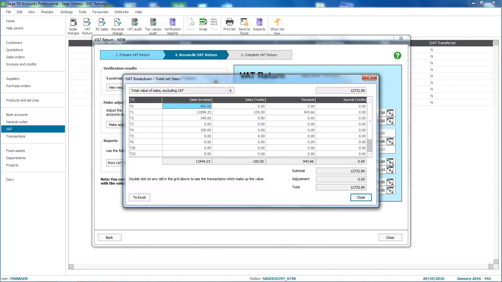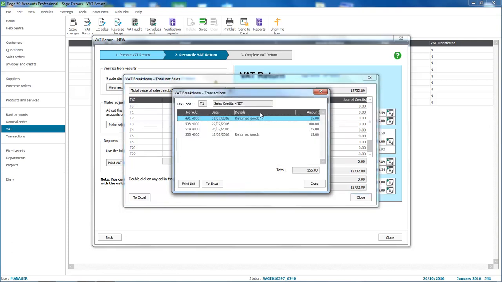Now we can drill down further. All we need to do is highlight a value, so let's take sales credits at T1. So we highlight it and then double click it. And this takes us to what we would term drill down level 2, so it provides a list of the transactions that make up that value. So sales credits at T1, we've got our list of 4 transactions in this example.